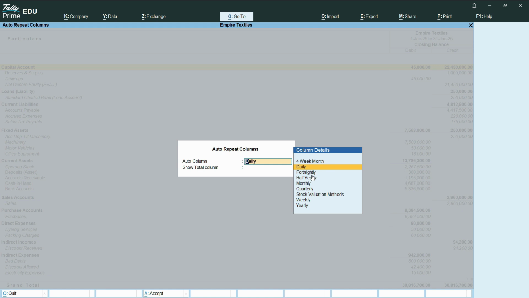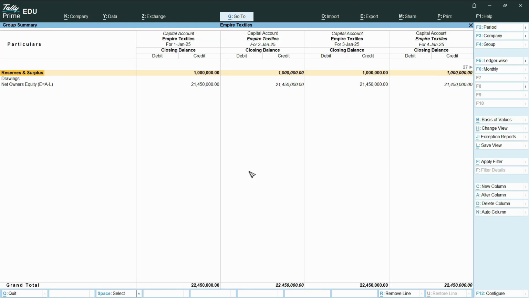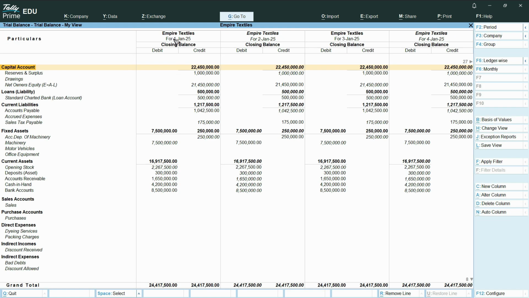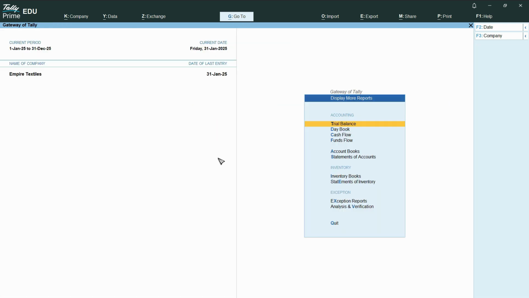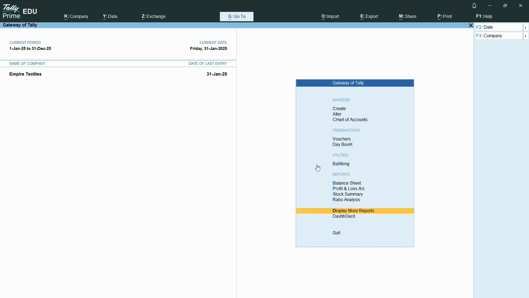I want to show it on a daily basis, let's say, but I have lots of choices. We can set it to fortnightly, monthly, quarterly, however you want the report to be extracted. And the total column, show total column, I'll keep it blank, hit enter. Once I hit enter, you will notice that we are getting the trial balance for each day. Isn't that amazing?